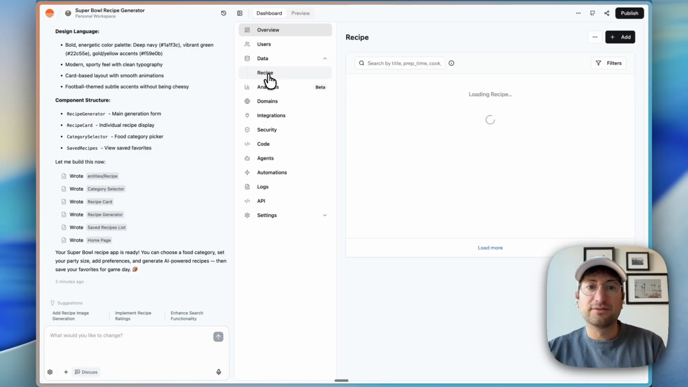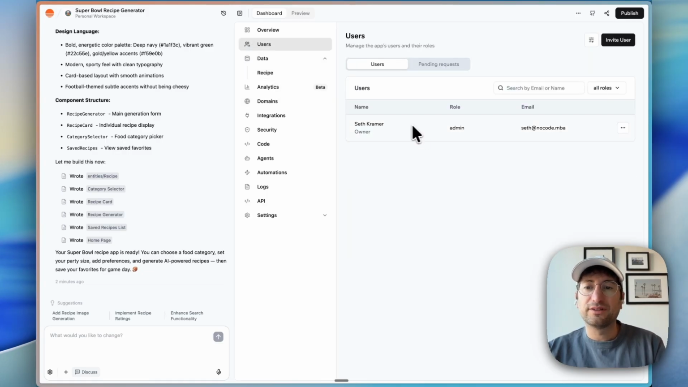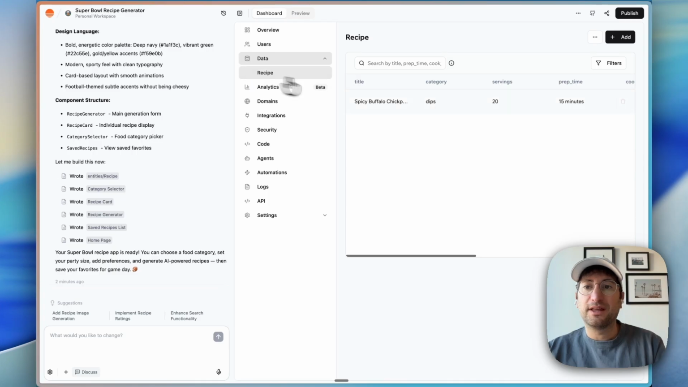The first thing I want to do is show you the data tab. This is the database that was created by Base 44. So right now, we only have one user, that's me. And then we have the recipes table. So there's just one table in the database right now.